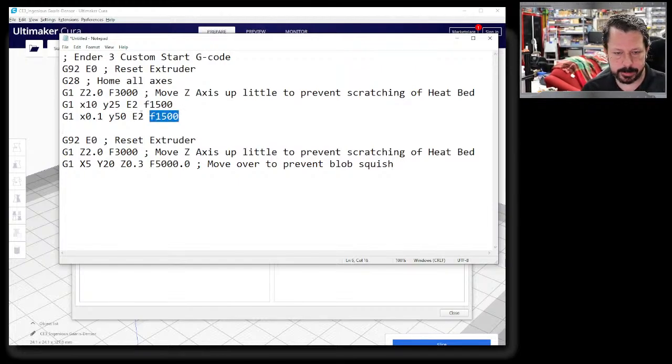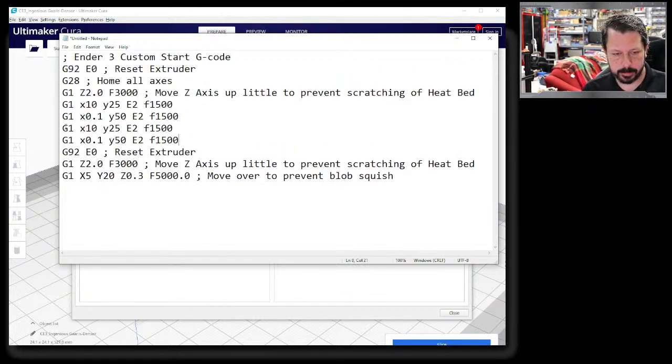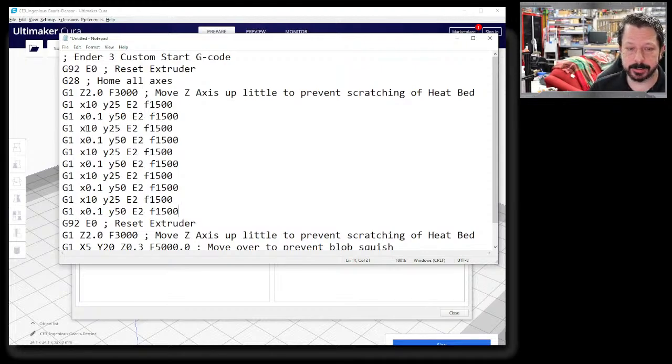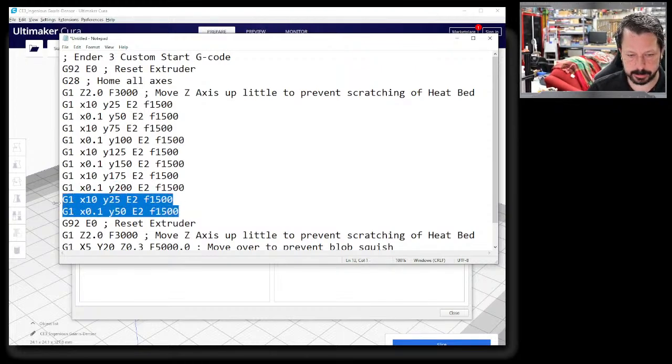And why don't we take these two lines, copy them, and paste them a couple of times. Now, if I don't change these numbers, it's going to go back and forth over the same spots, and I don't want to do that. So X is going to alternate between 0.1 millimeters and 10 millimeters, and Y is going to continually increase. 25, 50, 75, 100, 125, 150, 175, 200, and I don't need these, I guess I did too many.